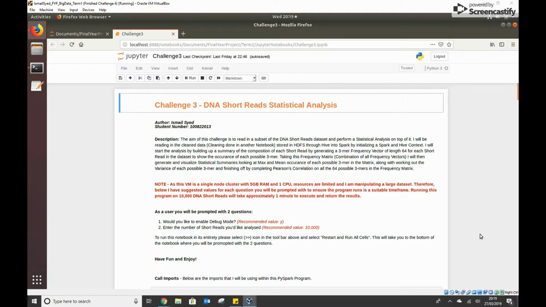Taking this 3-mer frequency matrix developed, I will then perform a statistical analysis looking at the max, mean and variance of the percentage composition of each 3-mer possibility across all short reads. I will then be developing a Pearson's correlation matrix to see how the frequencies of all possibilities of 3-mers are correlated with each other. All the statistical summaries will then be visualized using Python's matplotlib.